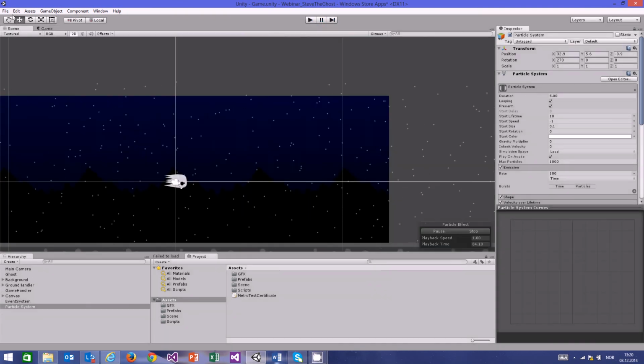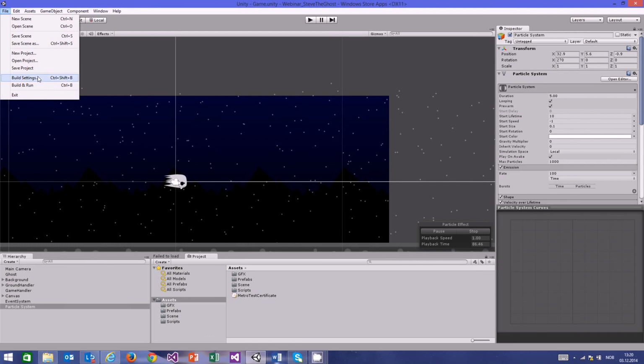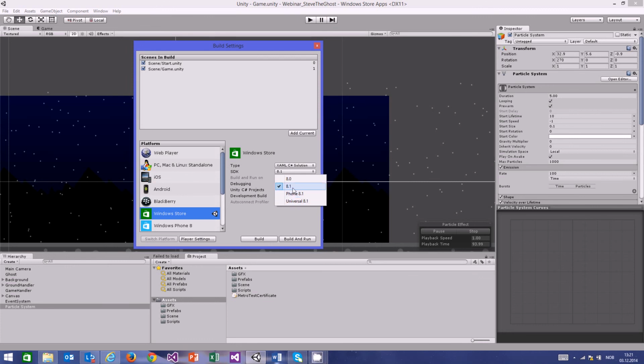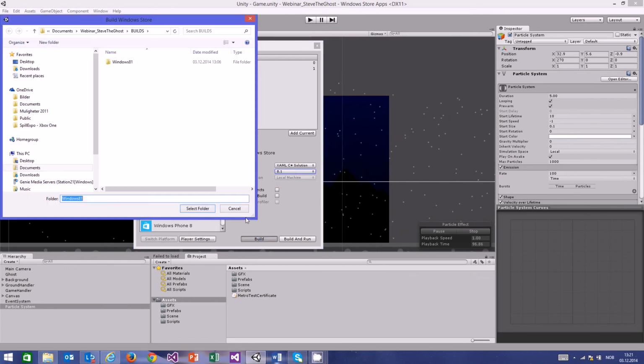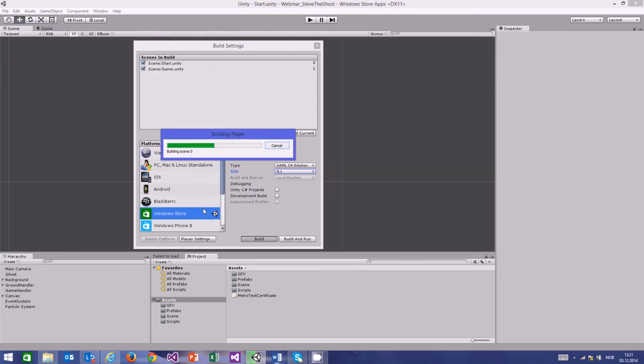So the last thing I want to do is to save the game and hit build settings to create a Windows Store export. I want to upload this game to the Windows Store. So I can go in here and select the 8.1 from the drop-down menu here. You can also change it to phone or universal. But I'm gonna stick with 8.1, hit build, and go ahead with the 8.1 folder.